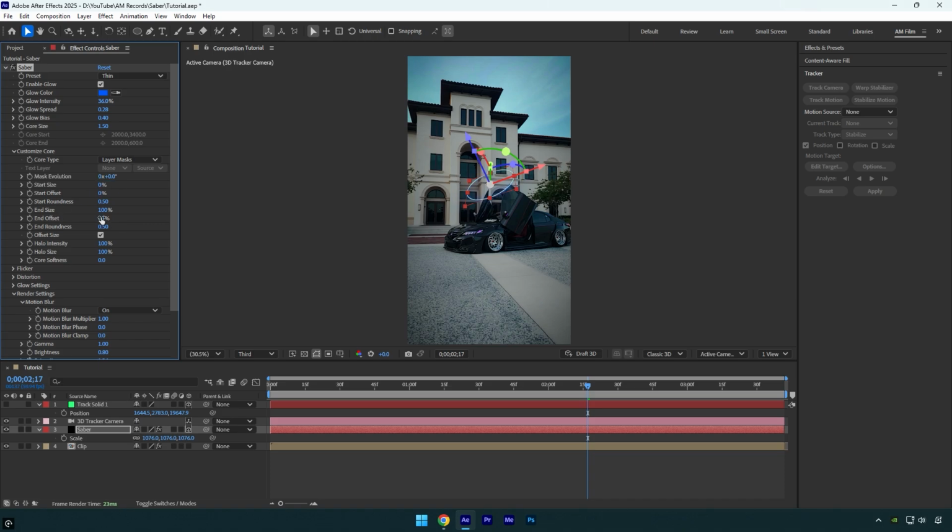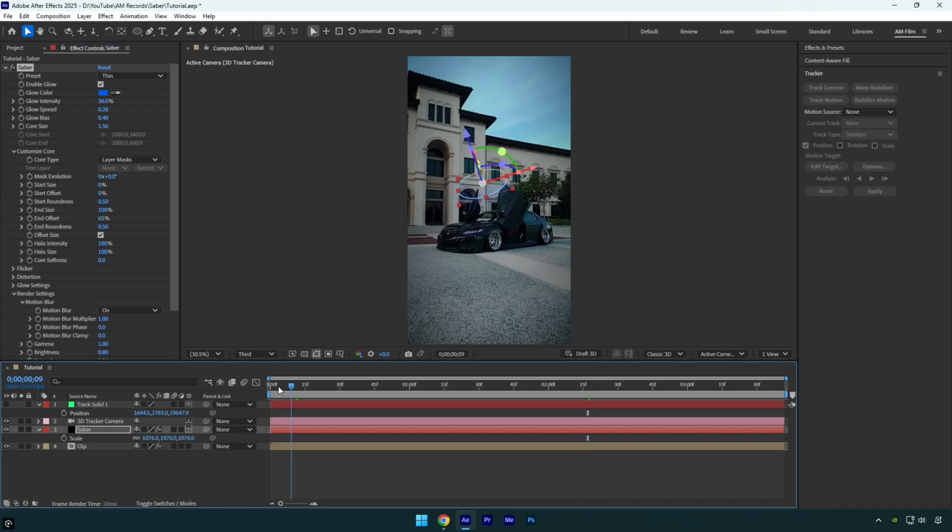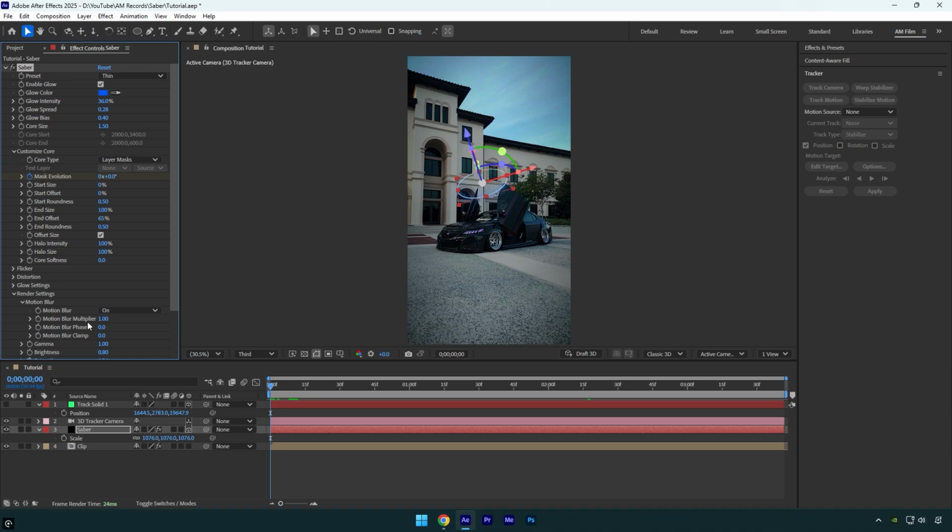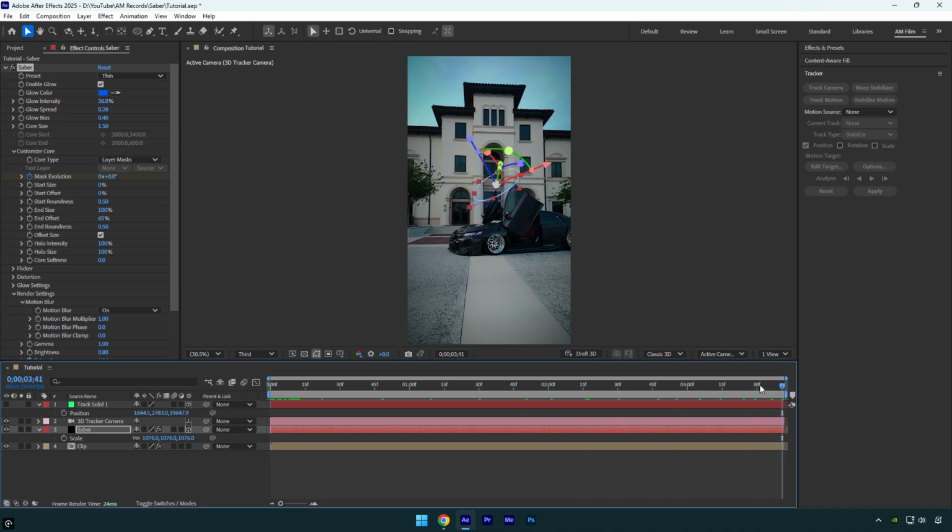To animate and rotate the saber effect, we need to keyframe the mask evolution. First scroll to the beginning of the saber layer and click the stopwatch icon next to the evolution. Then scroll to the end of the layer and set the evolution value to determine how many times you want the saber to rotate. For this example, I'll set it to 3. Let's quickly check it.